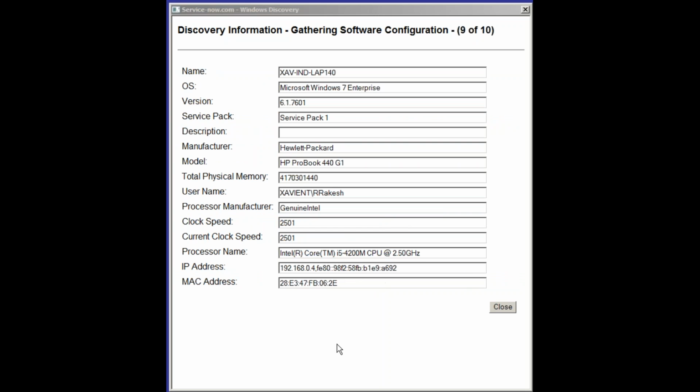I clicked on it, I ran that, and when I ran that, it is picking out certain information from my PC, and it is displaying over here. For example, name of my laptop, the OS name, the version, the service pack information, description, manufacturer of the laptop, model, physical memory available, total physical memory, my username, manufacturer, etc. All these information are available.